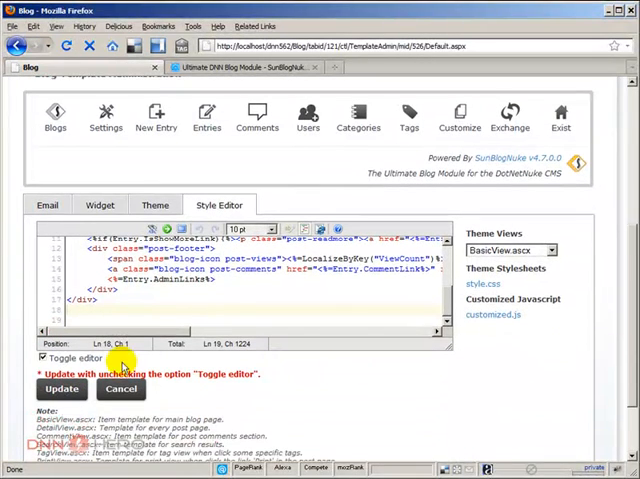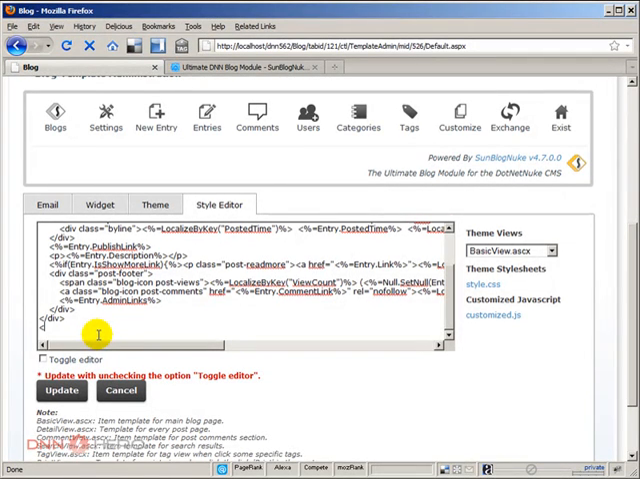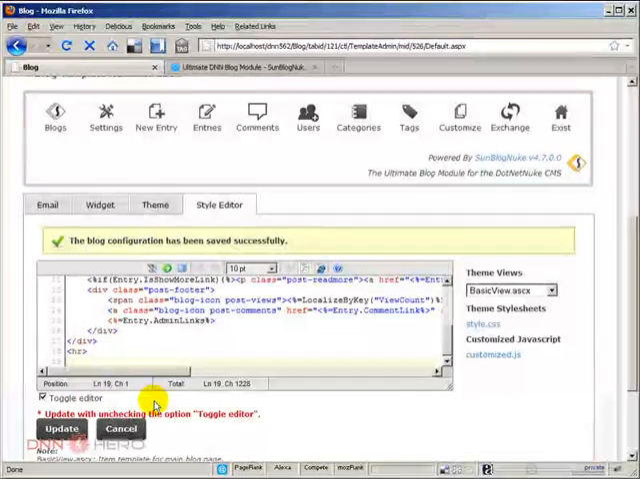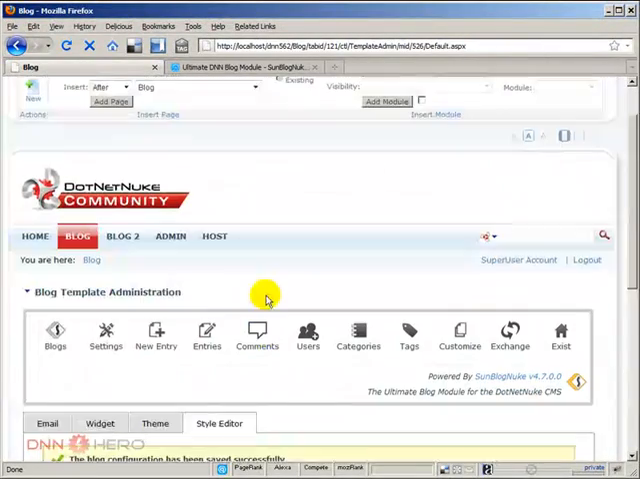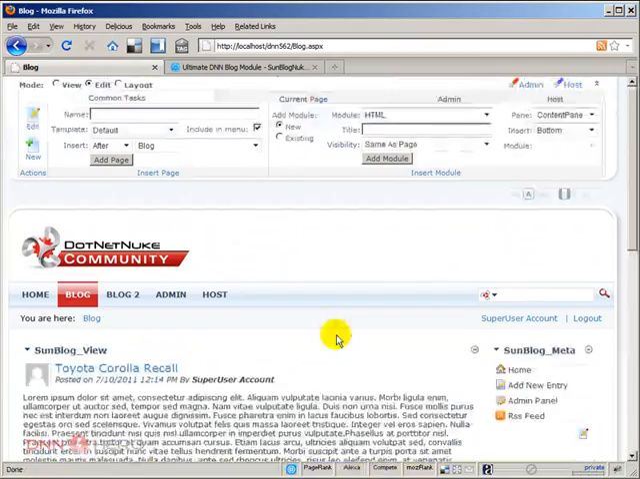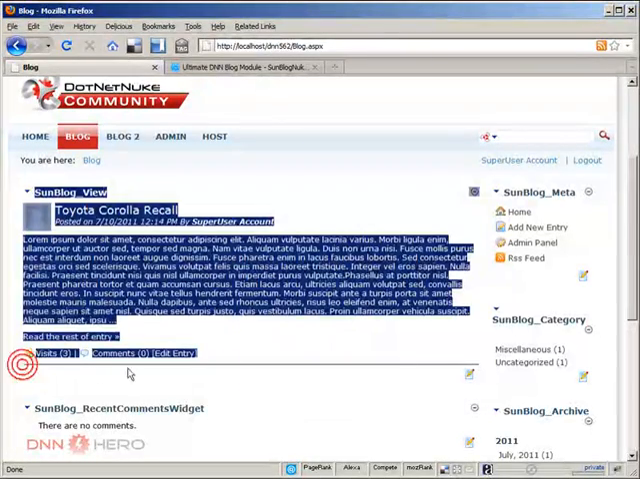I'm just going to uncheck this toggle editor. I'm going to try again, HR, update. Yeah, it seems to be here now. Let's go back to the page. And the line that I asked to place is here.